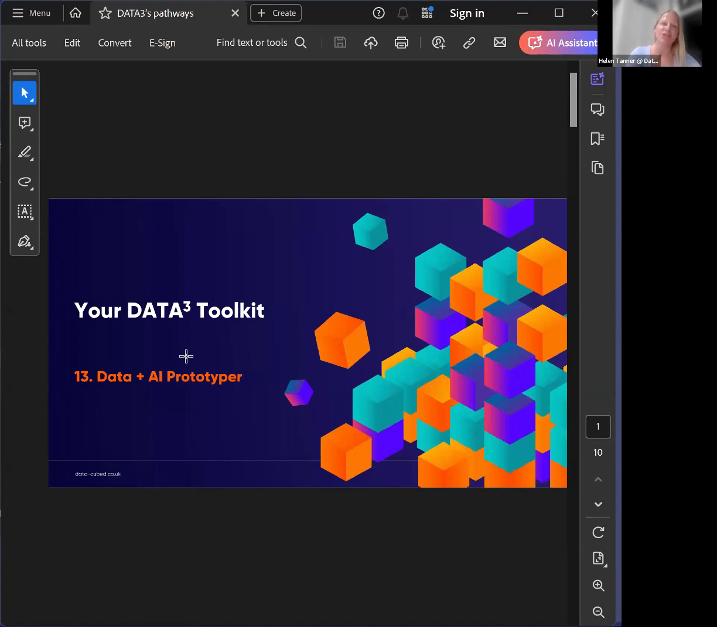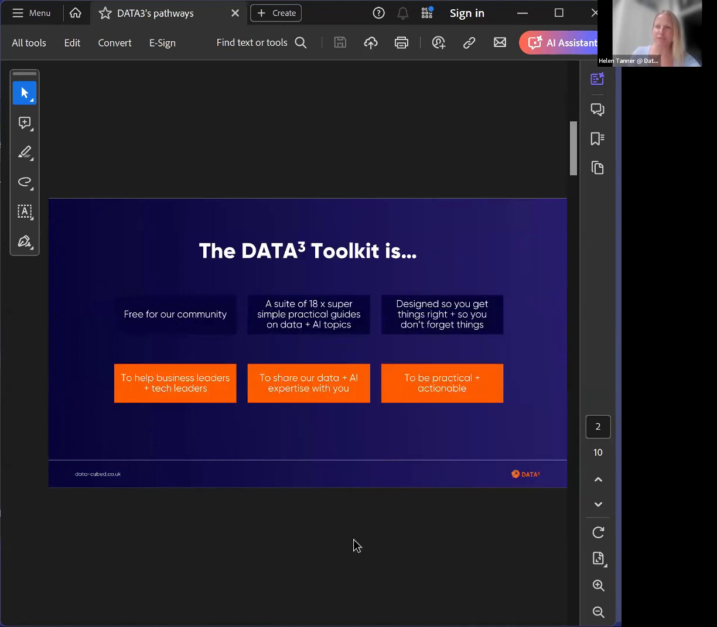As the founder of DATA³, the global award-winning data and AI consultancy, I've worked on 200 plus data projects for 80 plus clients. So I've seen a lot of prototypes in my time. And that's why we've created this toolkit. This toolkit is free for you to use. It acts as a checklist, and it's part of a suite of 18 super simple practical guides on data and AI topics. And it's designed so you get things right first time and so you don't forget things.